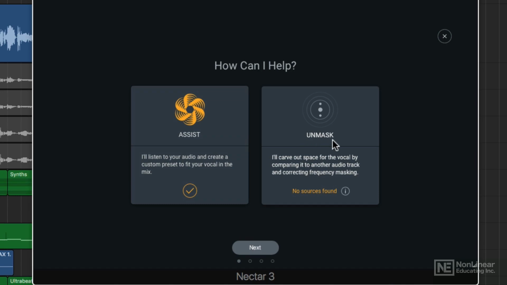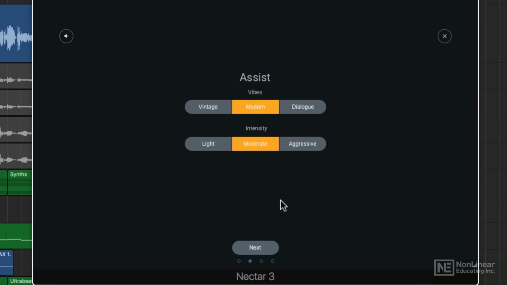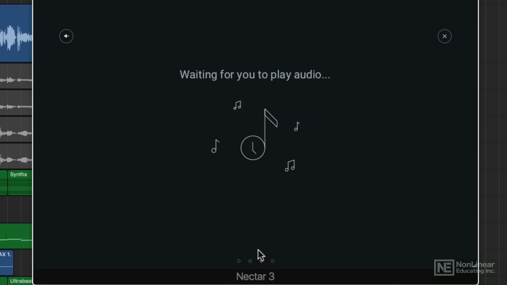Now in the next video I'll show you the unmask option, but in this video we're just going to use the assist function. So I'll click on this, hit next, and then it gives you a few parameters. You can choose a vintage, modern, or dialogue vibe. I'm going to go with modern, and then you can go with a light, moderate, or aggressive intensity. I'm going to go with moderate for this. And then what you do is you hit next, and you press play, and it'll analyze the audio that goes through it.